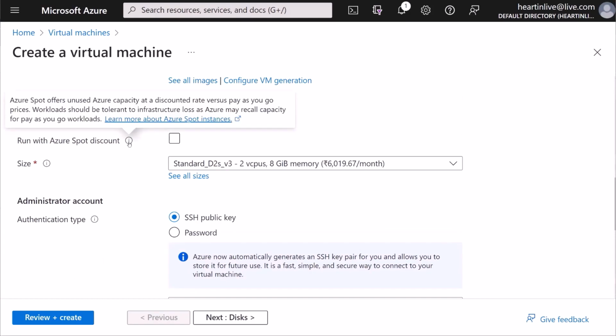Azure Spot Discount offers unused Azure capacity at a discounted rate versus pay-as-you-go prices. Workloads should be tolerant to infrastructure loss as Azure may recall capacity for pay-as-you-go workloads. So basically, if somebody is not using a resource, Azure will give it to you for a much lower price. And if somebody comes and asks for that resource for a higher price, Azure might take it from you and give it to that person.